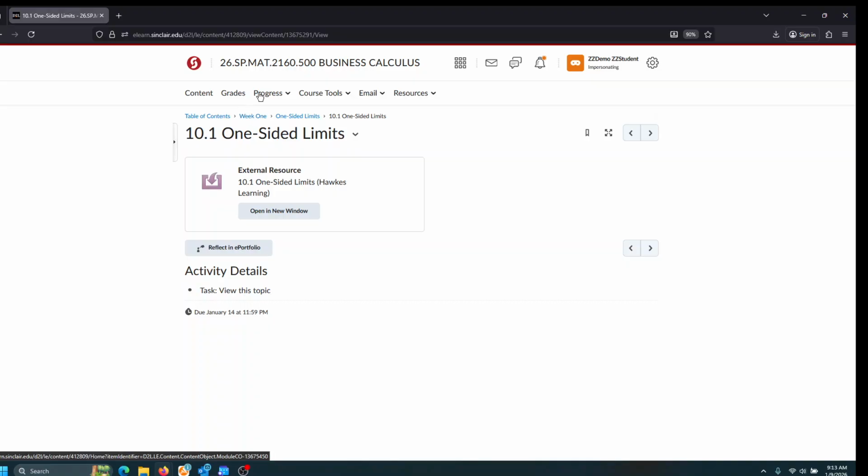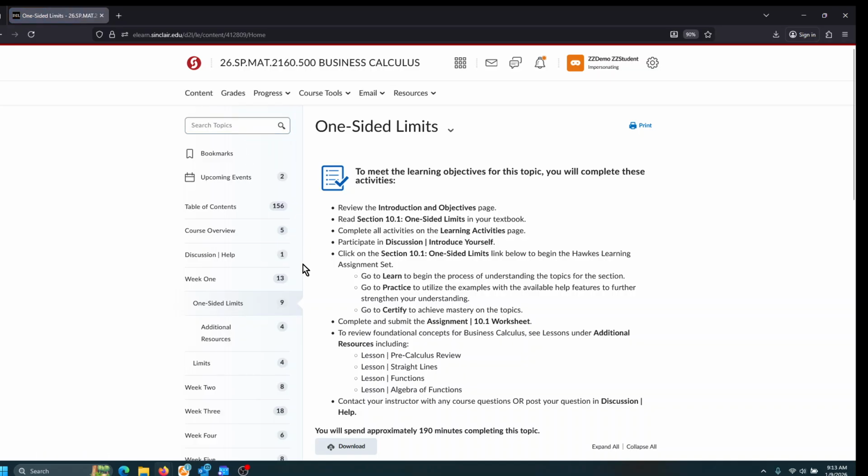What it'll do is take you to the Hawk system where you'll have three things: learn, practice, certify. The learn is where it has some additional learning material for you. The practice is where I have some practice problems, which will be just like the certify ones, except it'll have the help features available to you. In the certify one, that's what you do to get your actual credit for the course.